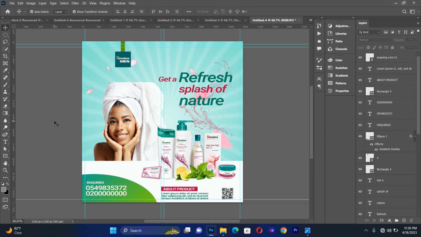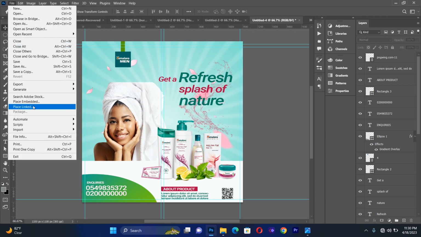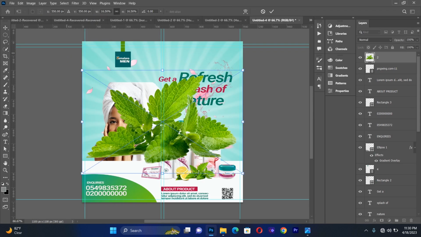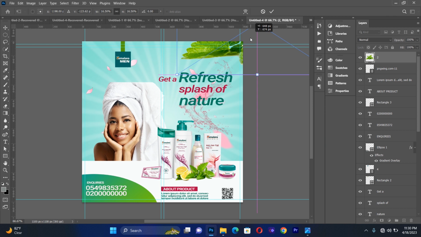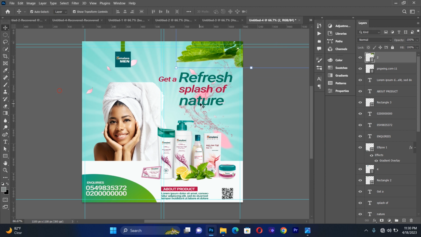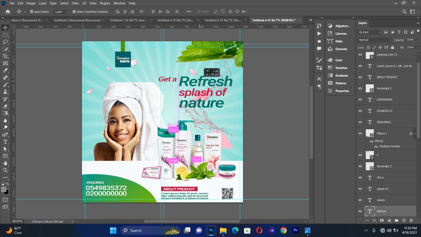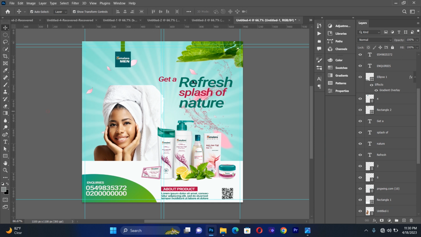So after we have reached here, we can go on to our file and place another resource. So I want to bring these leaves here, and this time I will bring it on top of the flyer to make something like this. Very nice and very beautiful.